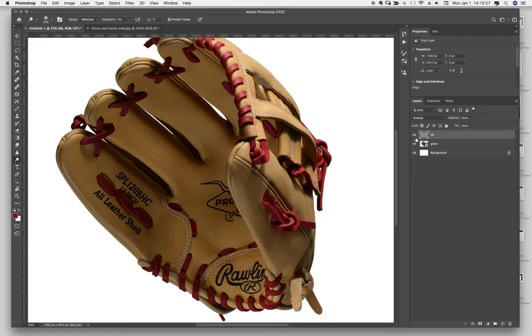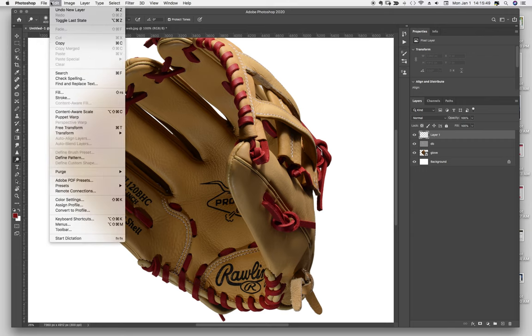Now, if I go over to the layer here and turn it off, watching the glove, as you can see, it has brightened it up considerably. If I wanted to, I could make another layer and do the exact same thing, but for a different section.